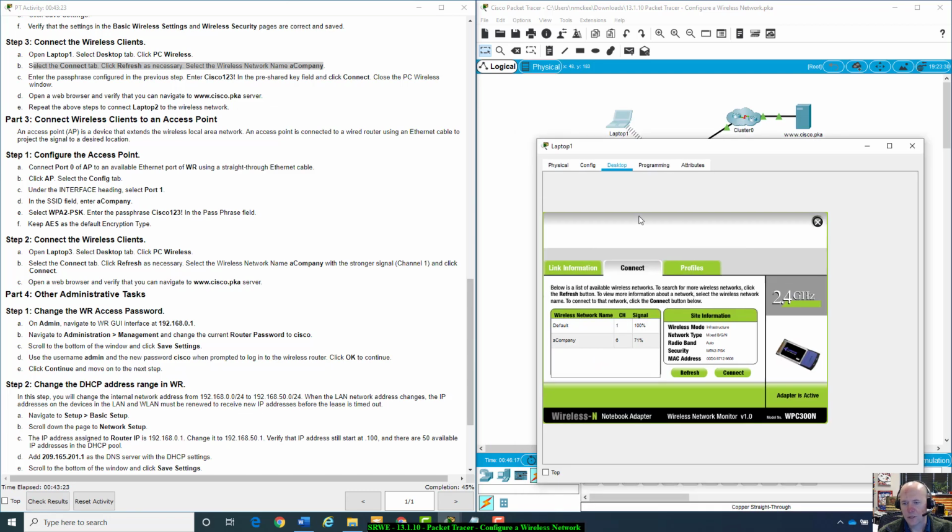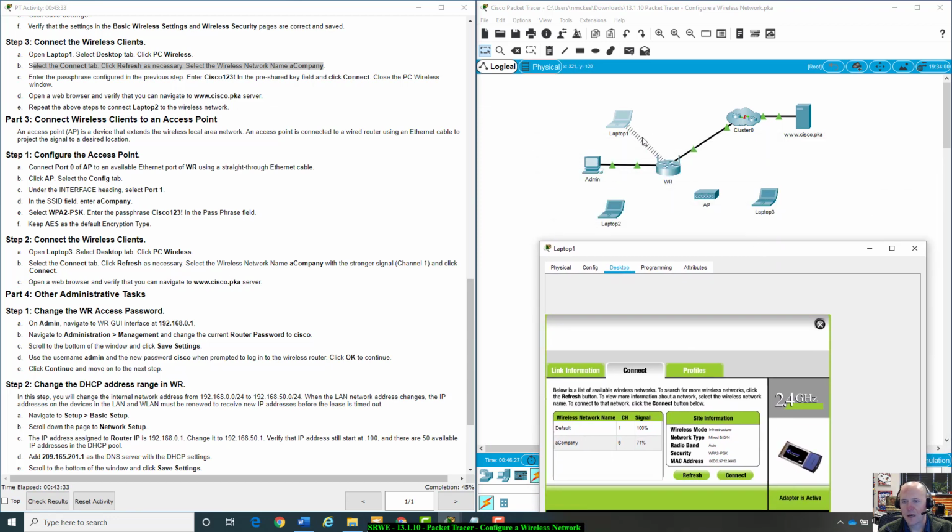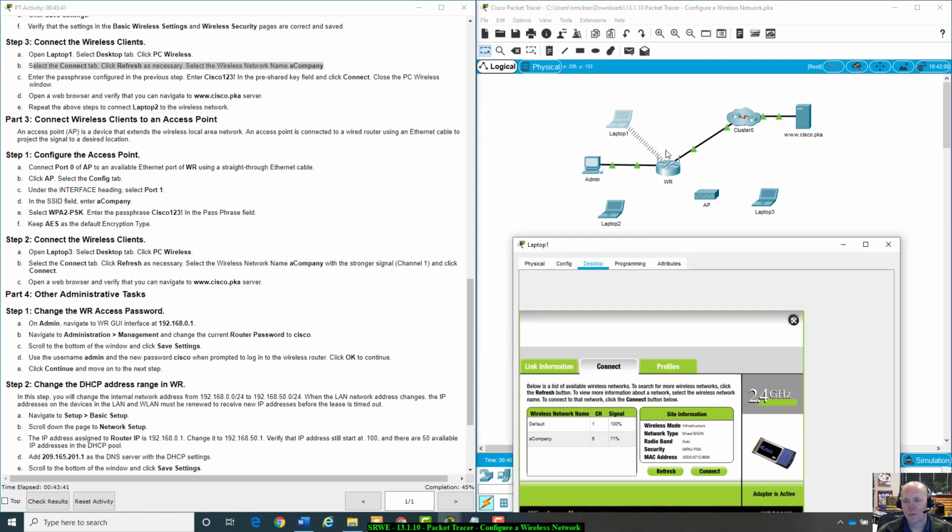It really didn't show you that it's connected on here, but if you look on your workspace, you've got the dash lines, which symbolize a wireless connection between Laptop 1 and the WR wireless router.